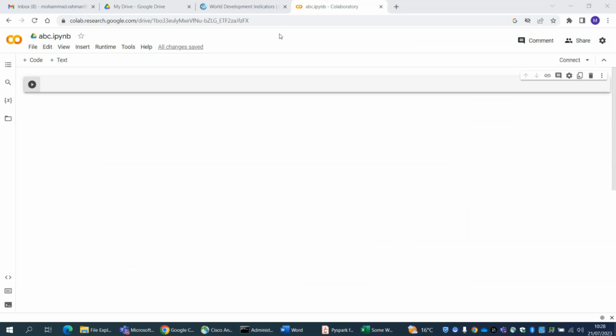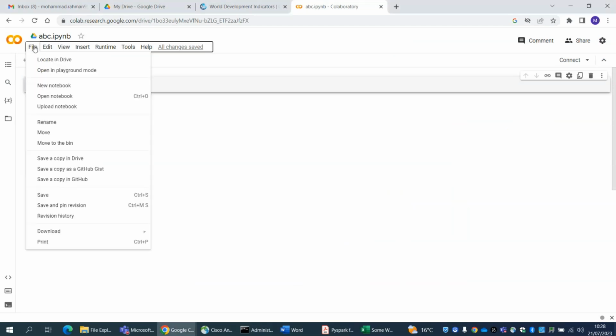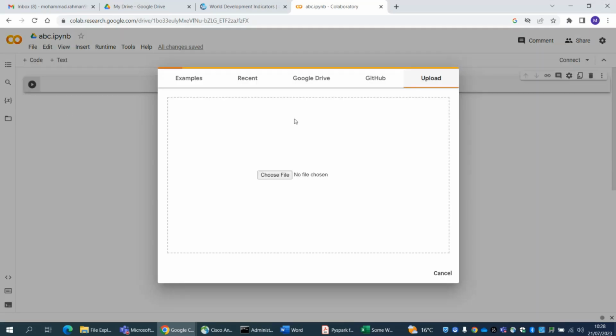All notebooks will be saved here. But if you go to the download option and download the .ipynb, then that notebook file can be saved to your local drive. If you want to bring an existing notebook from the local drive, then you have to click upload notebook. Then the upload option is selected.